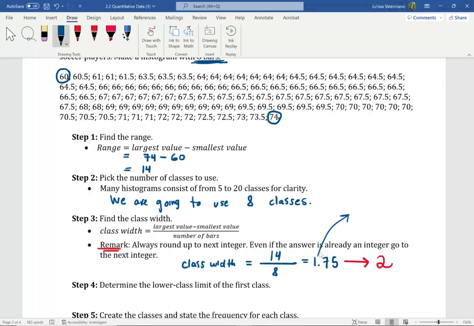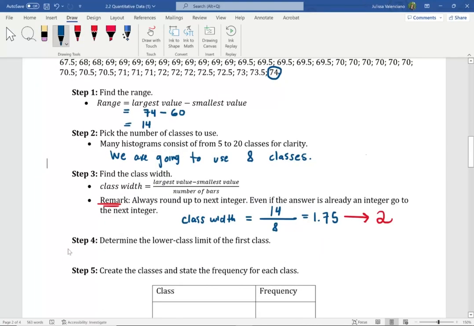Okay. Now, let's say your answer was 3. If your answer is 3, you need to round up to the next integer. That's the second sentence that we have here under the remark. So again, if you calculate the class width and you got 3, you need to round up to the next integer. So you would round up to 4. Okay. That is the remark that is being made there.